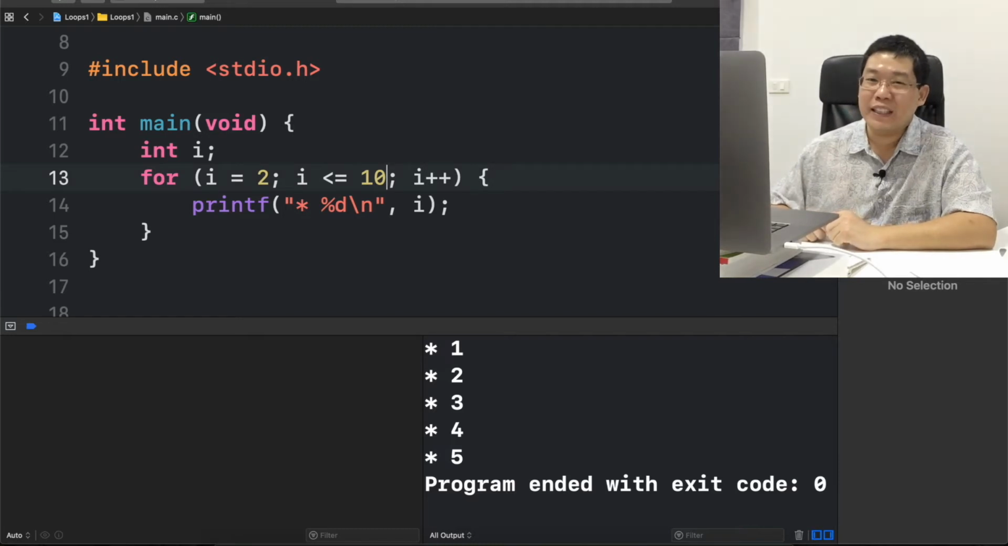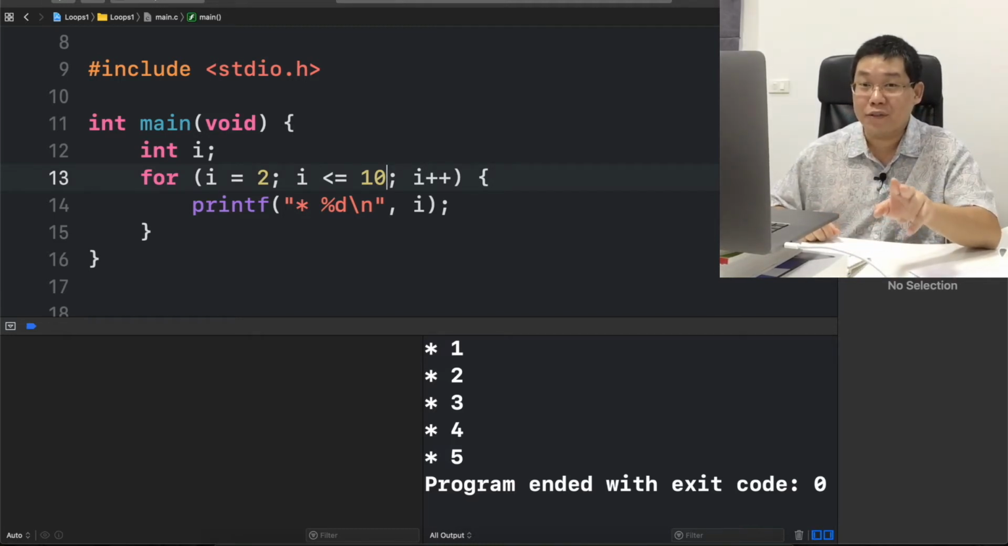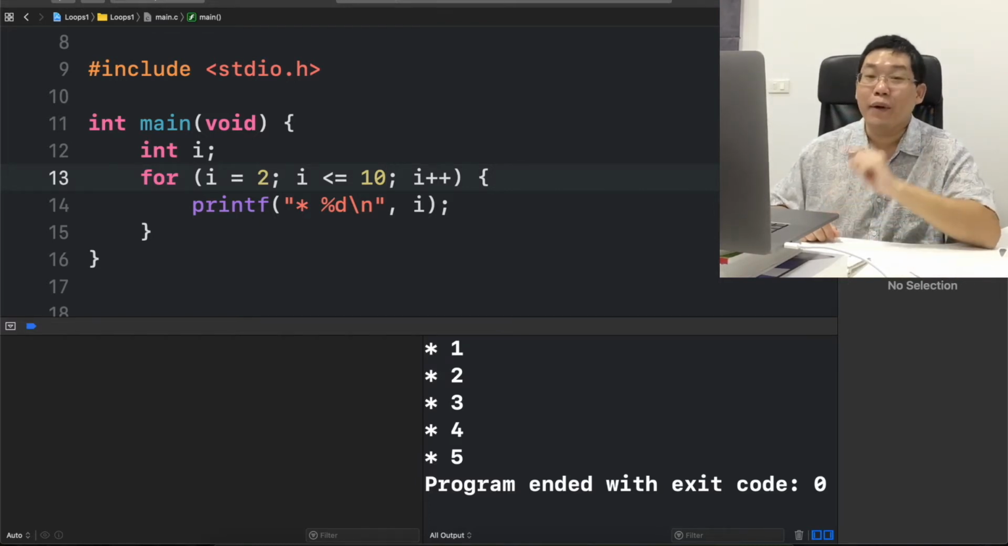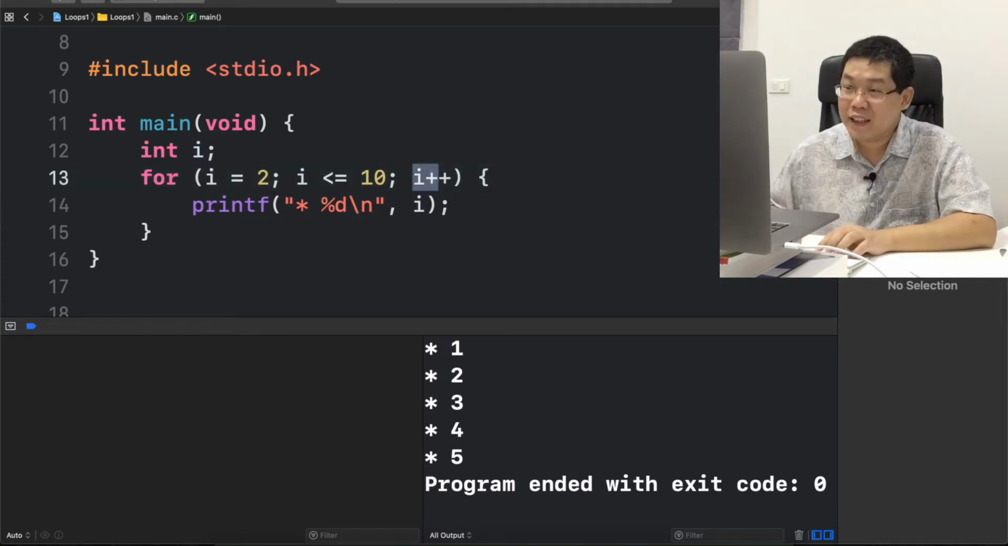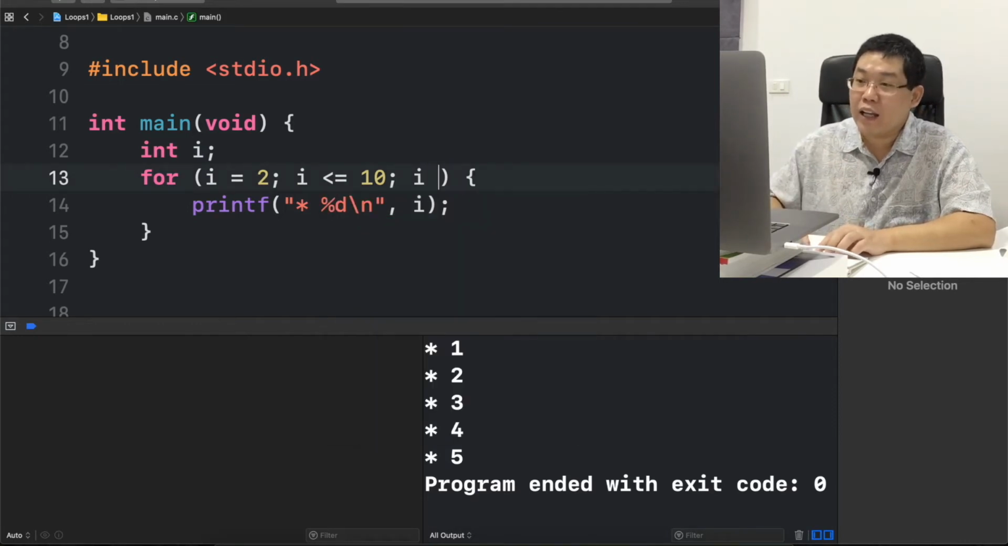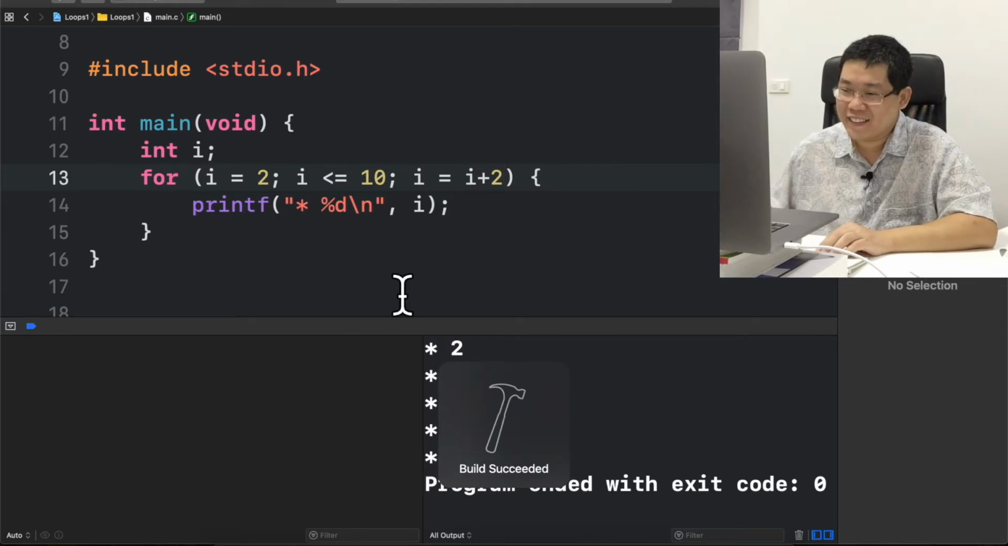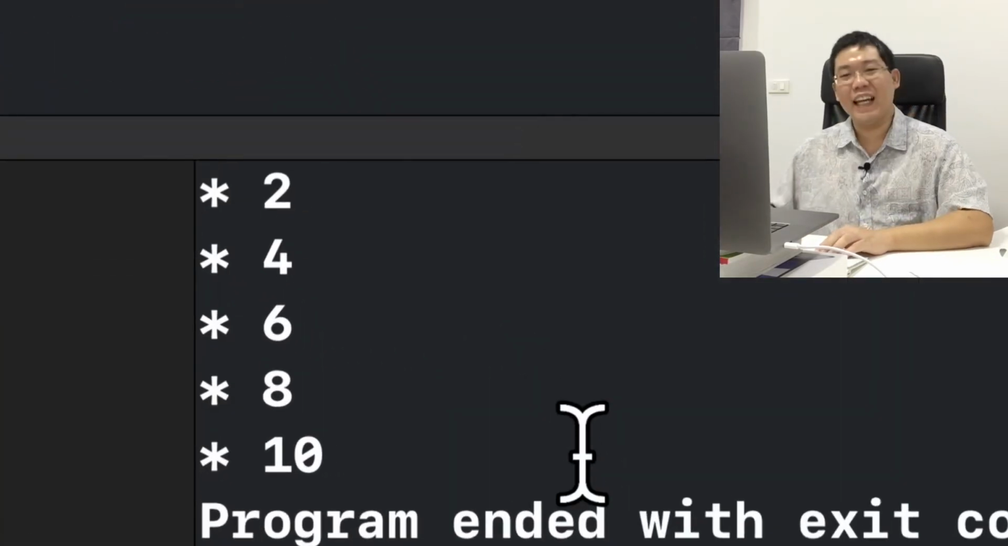What else do we need to change? Let's hit pause for 2 seconds and then think about it. Okay, that's right. We need to change i by 2 each time, not just 1. So i++ here needs to change to i equals i plus 2. Let's see. 2, 4, 6, 8, 10.